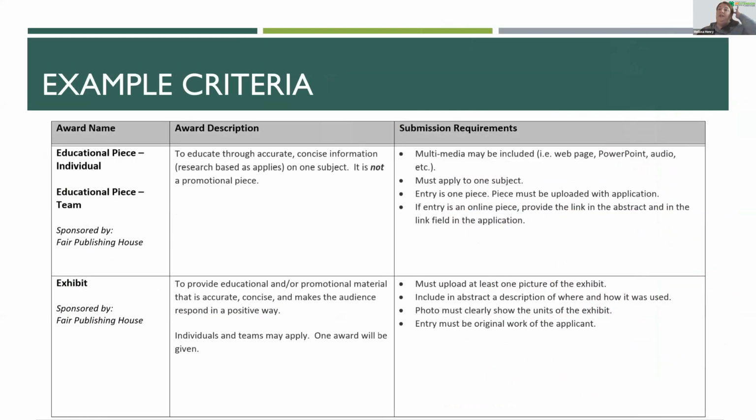If you click on the communicator criteria, you're going to see a huge document that has sections like this. I pulled just a sample piece to show you. For example, under educational piece, individual and team, the award description tells you that this is to educate through accurate, concise information on one subject. This is not promotional. We're not promoting something, we're teaching and educating.